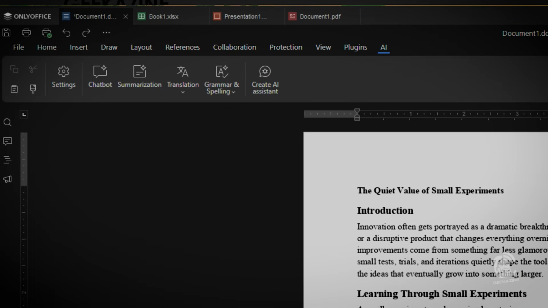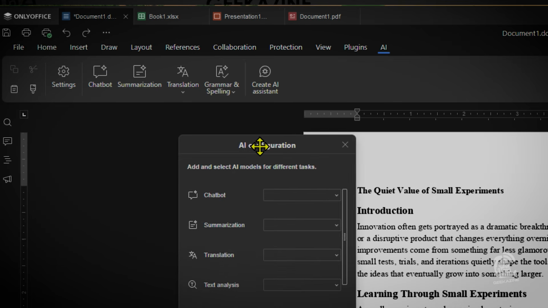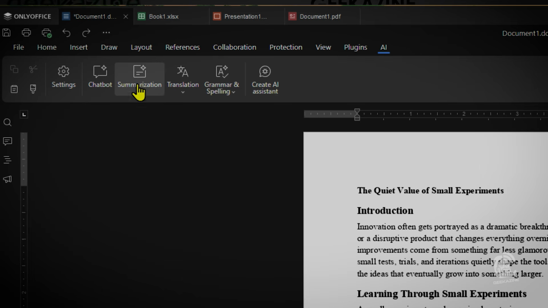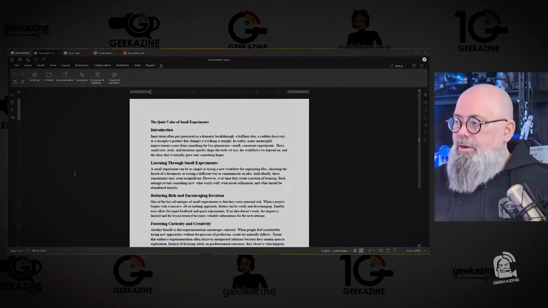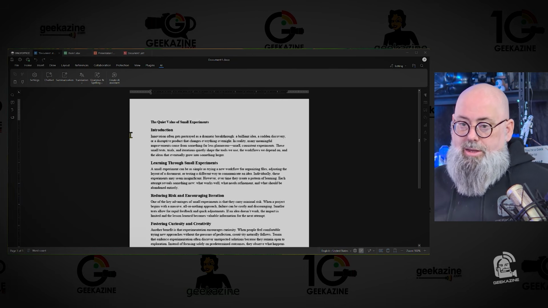So what this is in OnlyOffice gives you the chatbot, where you can do some AI configuration. You've got the summarization, the translation, and the grammar and spelling. And then we can create an AI assistant. We can give it its own name, and we can give it a prompt and different types of actions. That's the Word document. As you can see, very straightforward, just like any other document system.